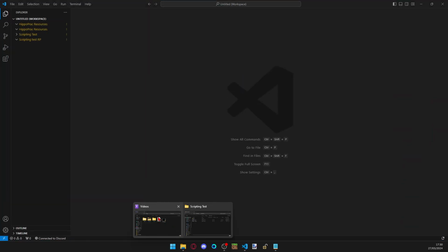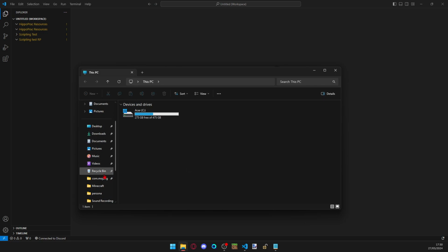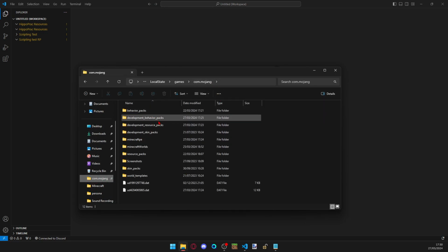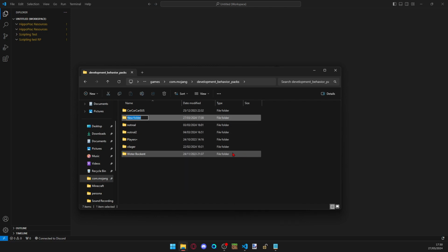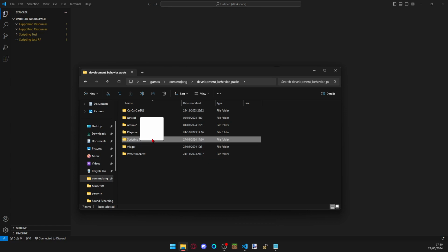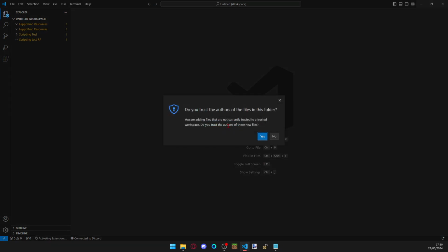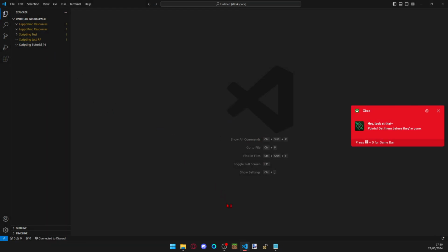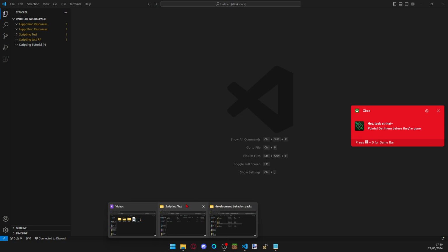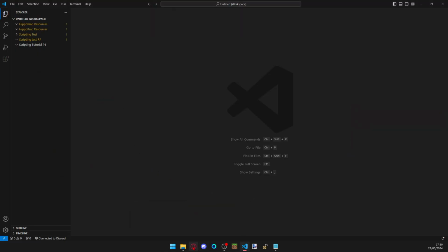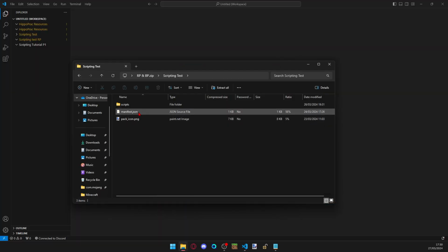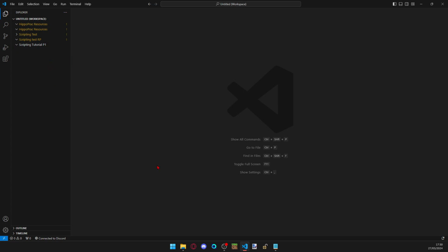If I open up a new one, I want to go over to here, go to behavior packs, and create a new one called scripting tutorial part 1. There we go. Now I'm going to drag this into Visual Studio Code. And now I'm going to open up here, go to this, and drag the manifest. You can just download the manifest from the description.